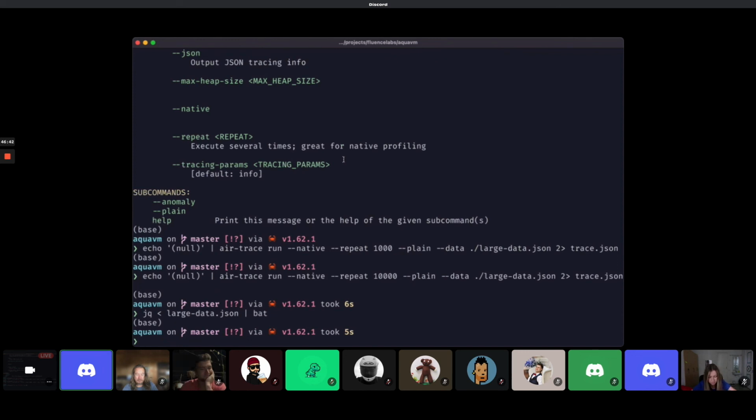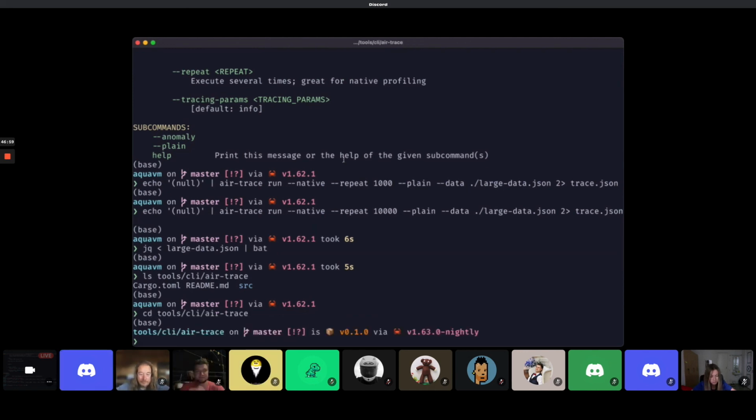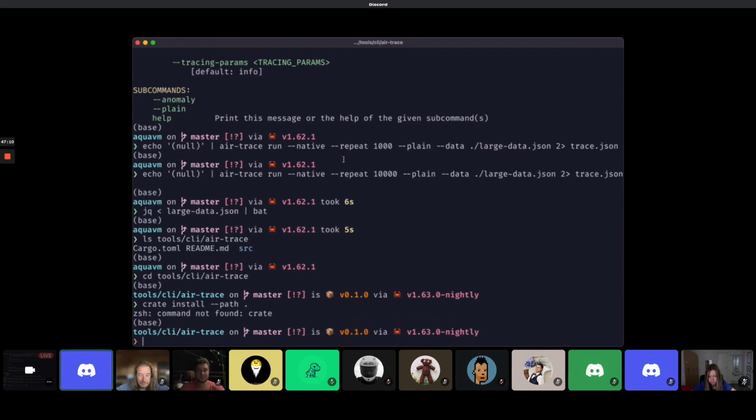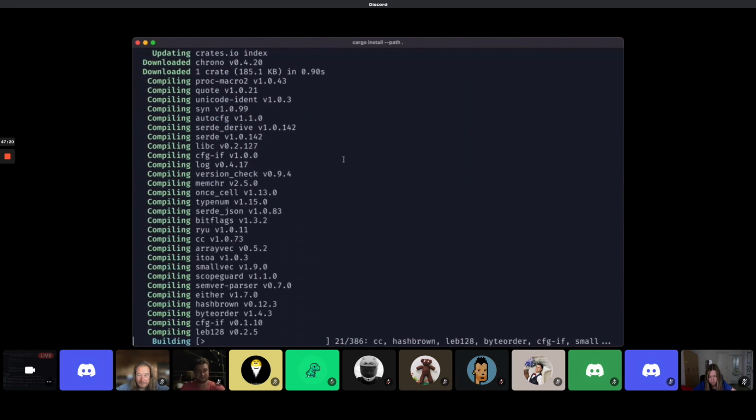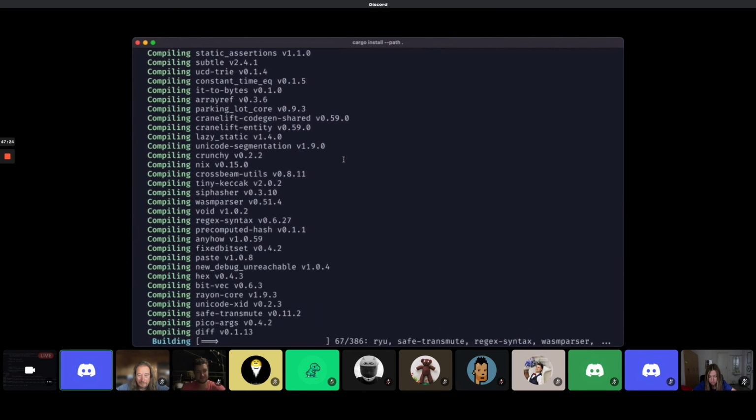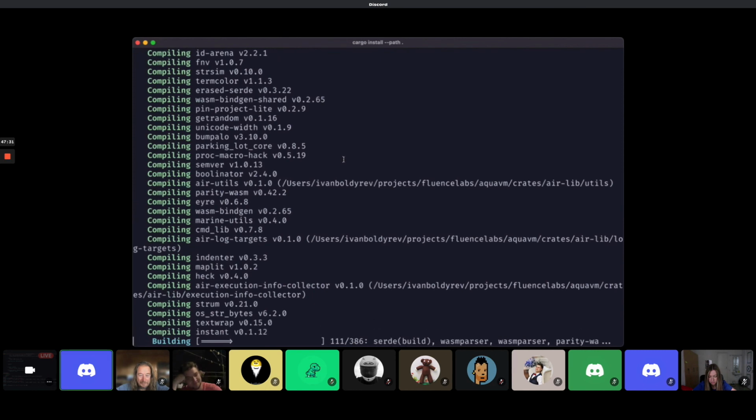And as for installation, the tool is stored in the tools CLI trace folder, and it's just an ordinary Rust binary. So the common Rust installation procedure will do. Or one can even run it with cargo run within the AquaVM project.